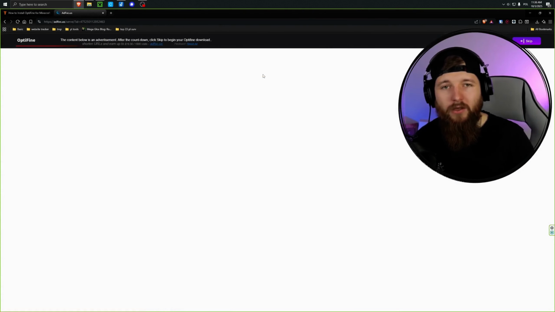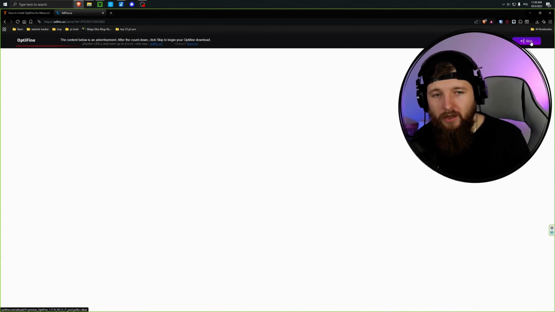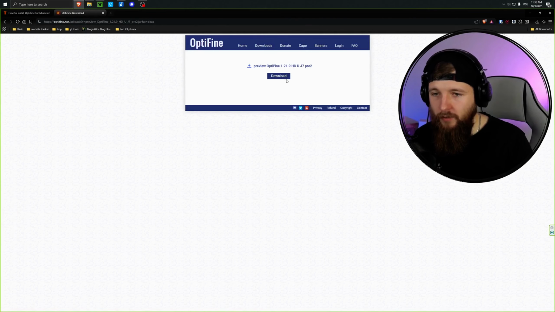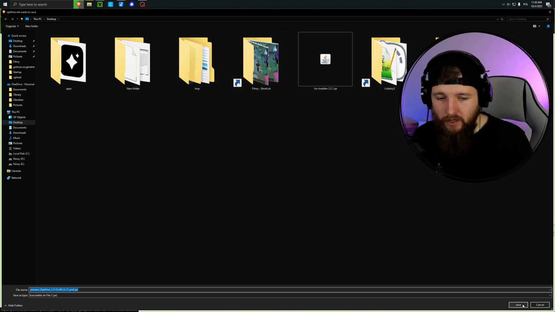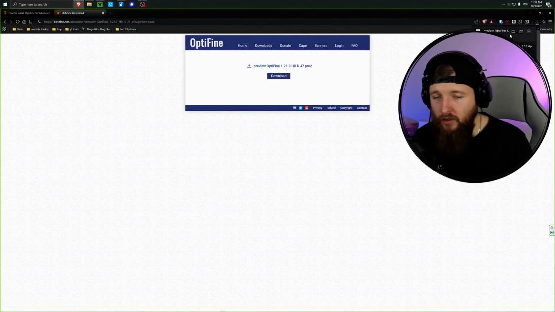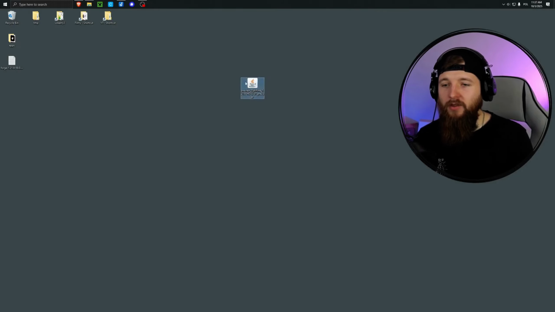It directs us to this page. Please refrain from clicking on any advertisements or links. In the upper right corner, there is a skip button in purple. Simply click on that on this subpage and it will redirect us back to the OPTIFINE page. Then proceed to click on download. I will choose the desktop to have easy access to this file. You can also check if the file name matches during the download. It's simply OPTIFINE. Now I proceed to the desktop and we indeed have the downloaded OPTIFINE file present here.